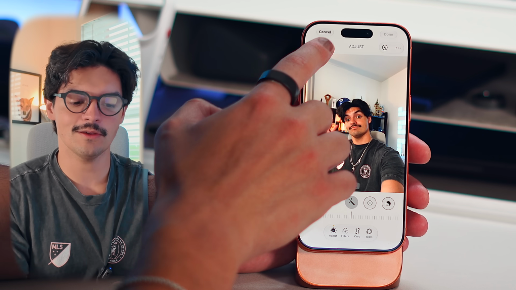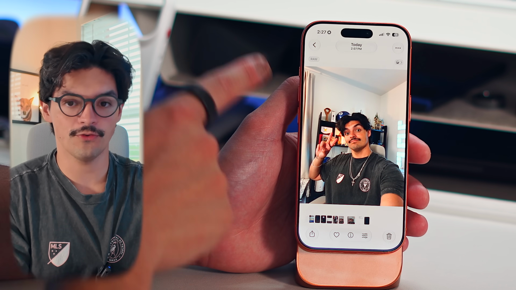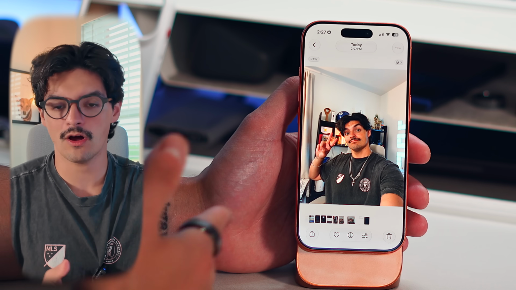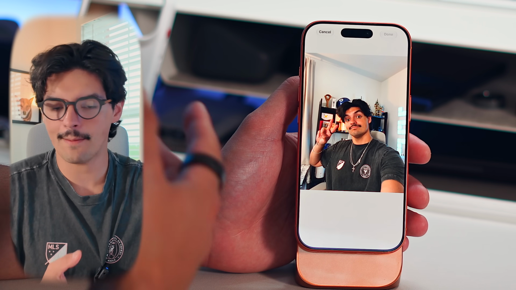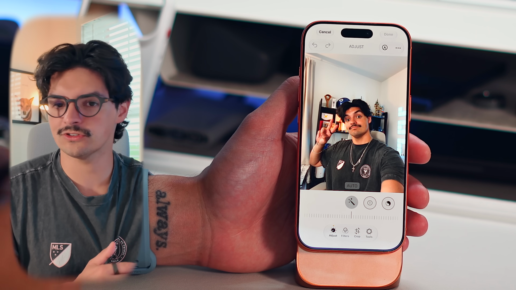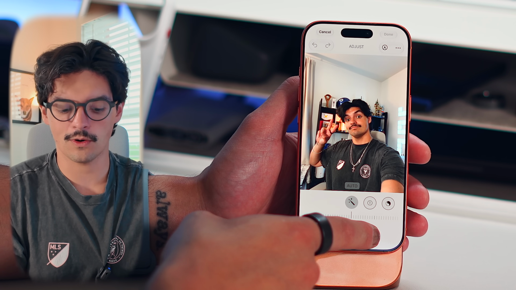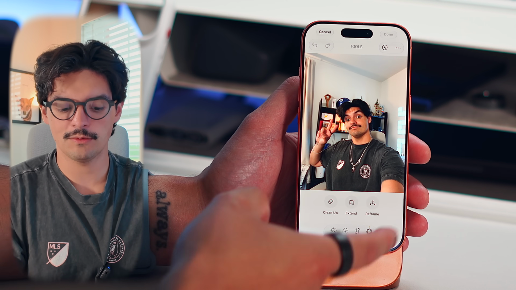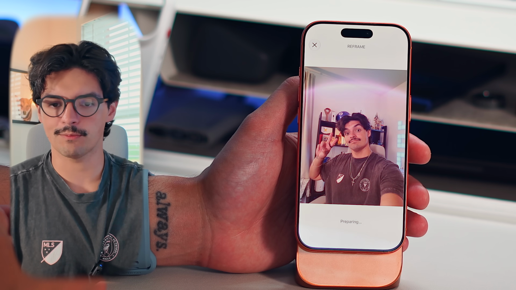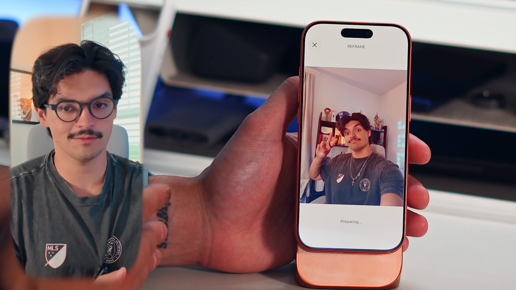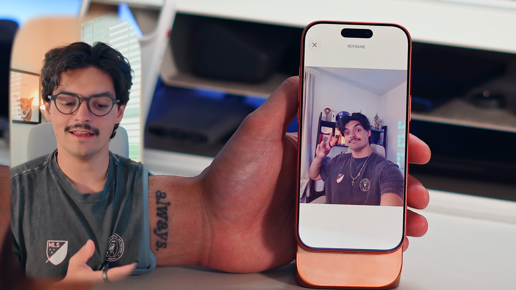And then the second thing that you might have noticed is this is a raw photo. With Beta 1, if you took a raw photo, the AI or the Apple Intelligence photo tools were just not working whatsoever, and now they are working. So if I tap on tools here, if we do maybe reframe, you're gonna give it a second to prepare here. This is a raw photo, so it's gonna be a large photo file, and now it is working.